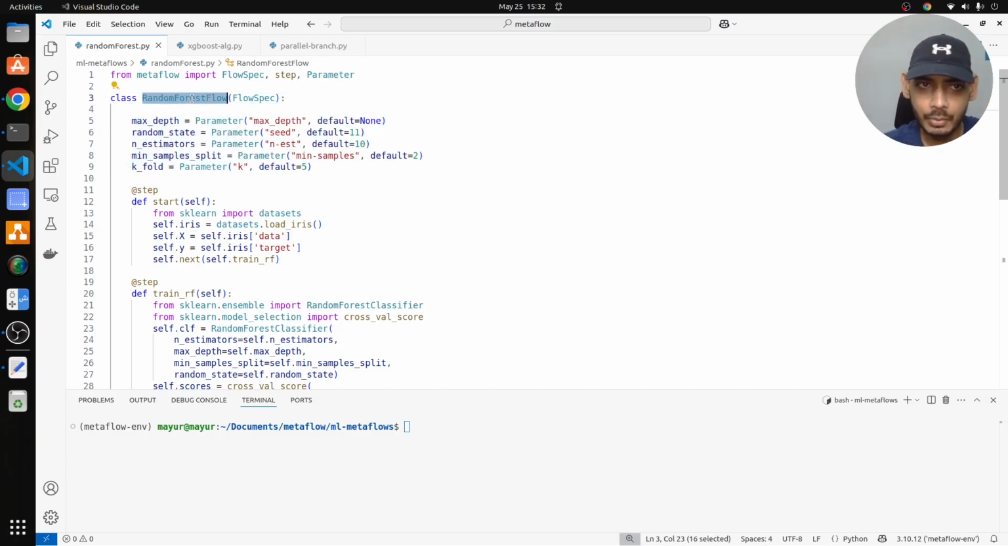So this is the flow name, RandomForestFlow. Now, RandomForest has certain parameters like max depth, seed, n_estimators, minimum samples, and k-fold k. This is for cross validation. We declare them like this. By default, max depth has the value None, seed has 11, the default n_estimators is 10, minimum samples is 2, and k is equal to 5. Now this is the class.